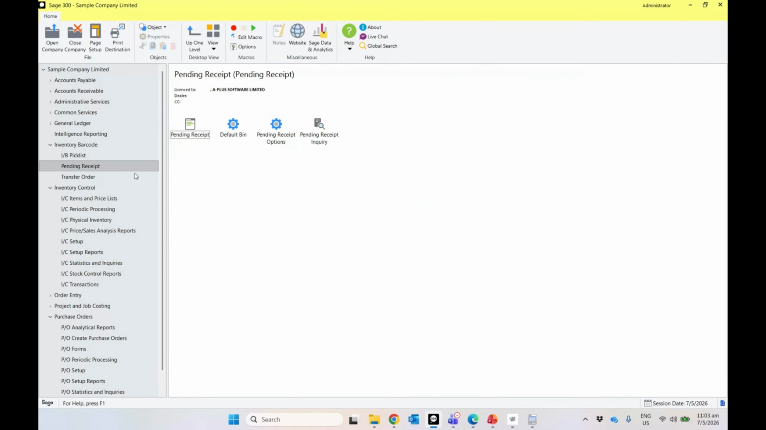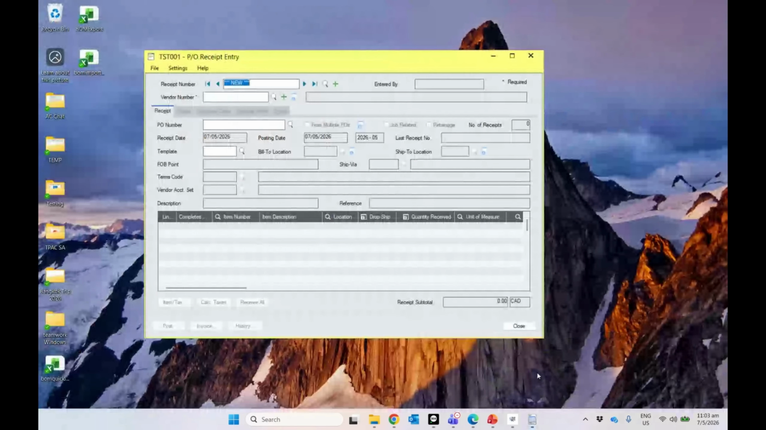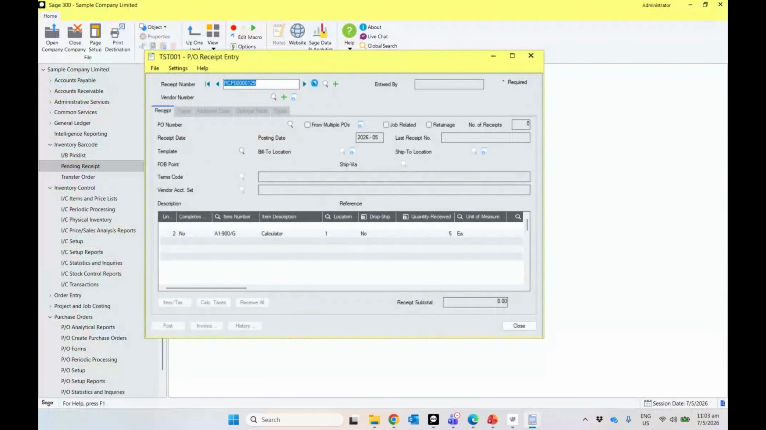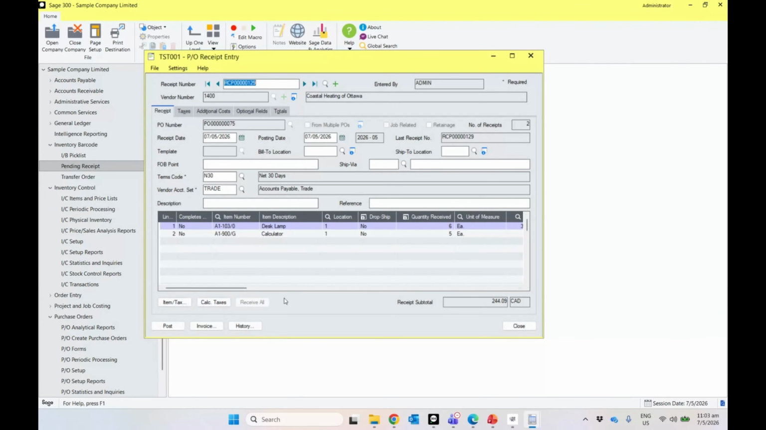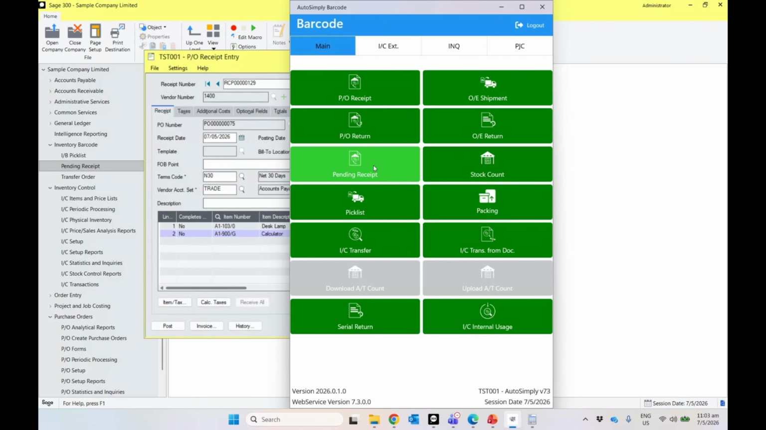And that's just going back to the pending receipt entry screen of Sage. And then you can now see that we have posted this 6 and 5 receipt. So that essentially is what the pending receipt function is doing. It is very useful for our clients who are doing a huge volume of receipts.